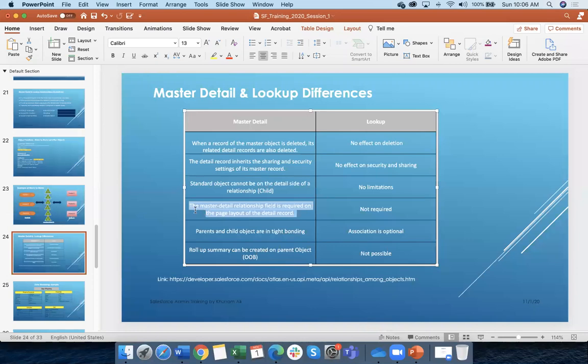Same thing they are saying here in wording. The master detail relationship field is required on the page layout of the detail record, and you know why. Because if you don't have it, then obviously you cannot create the record. Here, not required. Parent and child objects are in tight bonding. You know that, just a statement. Here it is optional. Roll up summary can be created on the object.